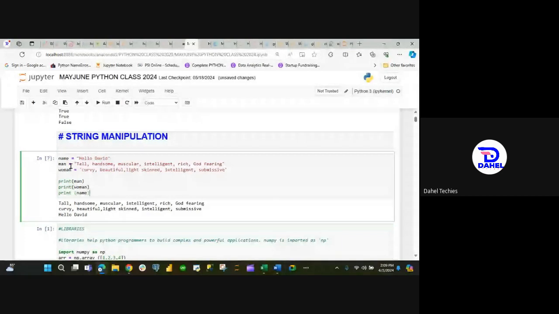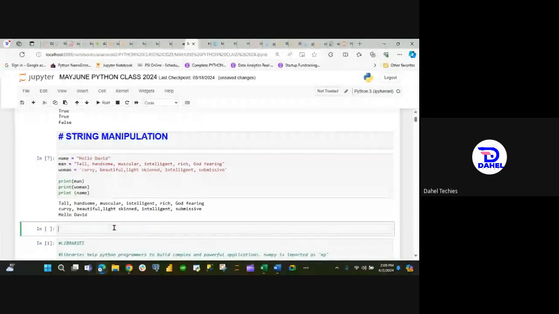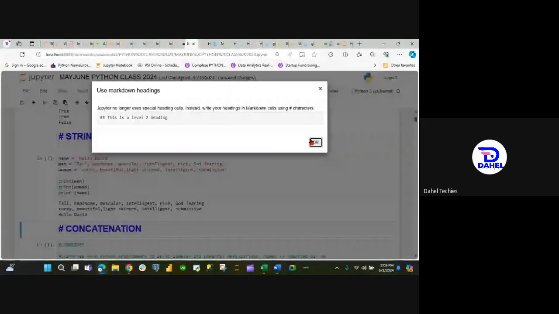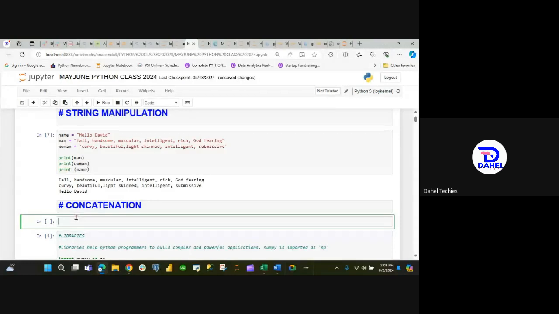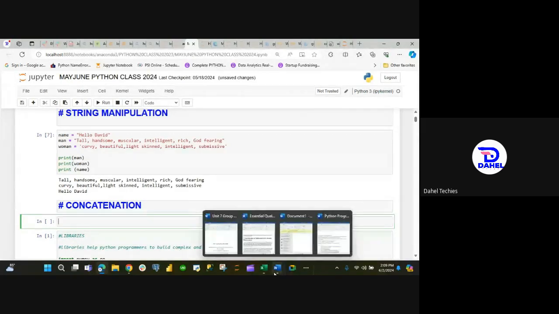Now let us do a little bit of manipulation. One way of manipulating strings is what is called concatenation. I'm going to do this concatenation, and I'm going to make this a heading. Then I'm going to come up with another line of code. I want to concatenate.